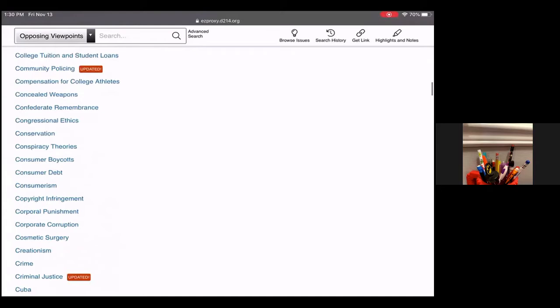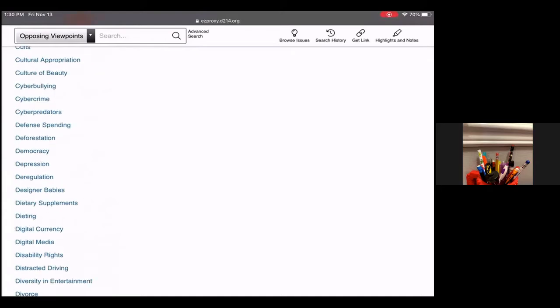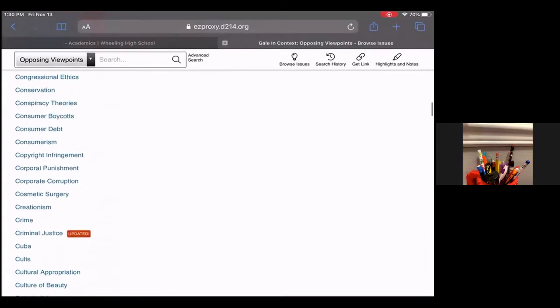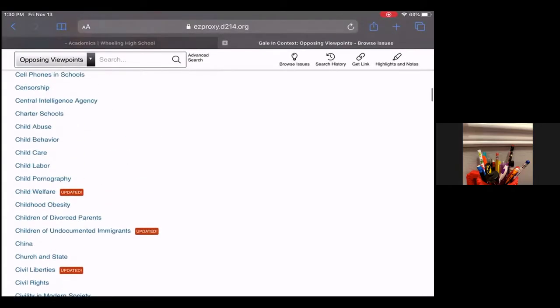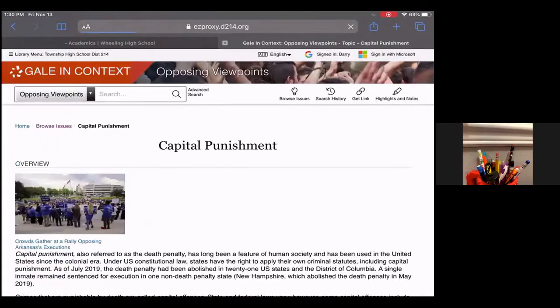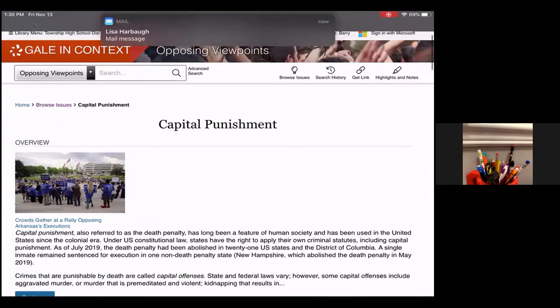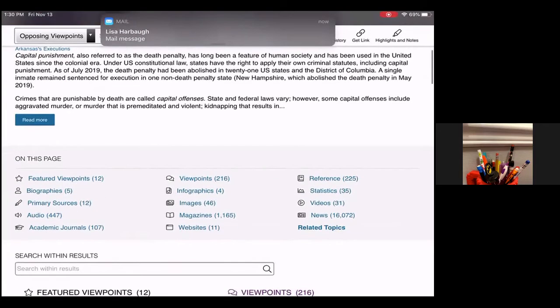So anyway, I'm scrolling to the death penalty. Wait, the death penalty is not here. It's not under D-E-A, what? So I'm going back, I'm going to look under, oh, capital punishment. So instead of being able to find the death penalty under D, I needed to use the synonym for the death penalty, which is capital punishment.